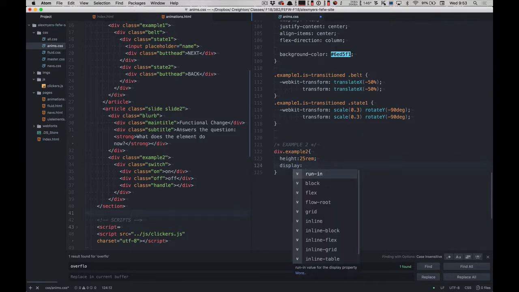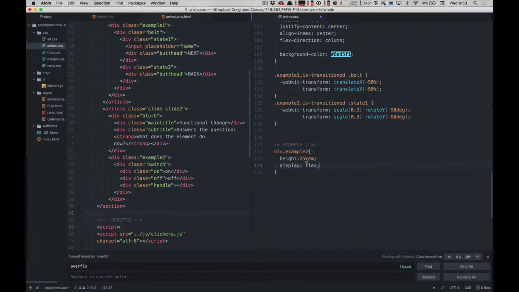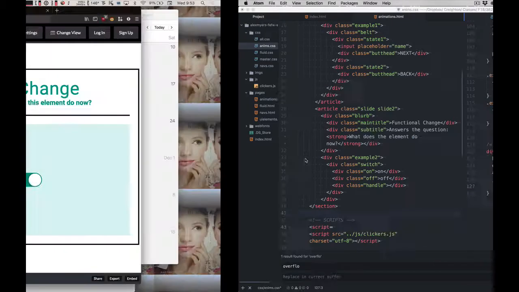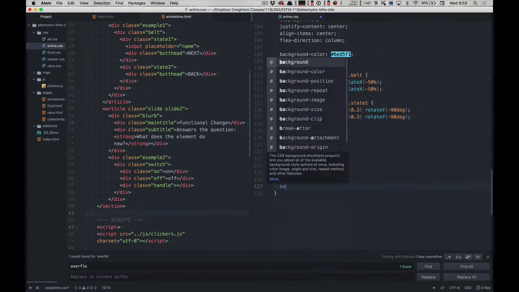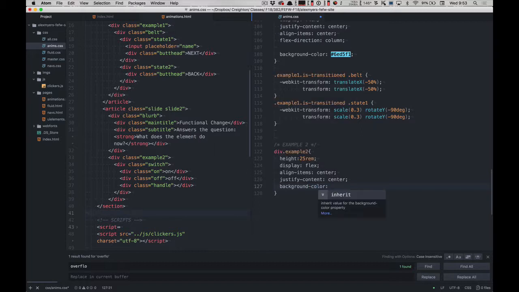Display flex, justify content center. Okay, everything's centered. Align items center. Justify content center. And then your background color, just whatever you want it to be. I'm gonna use the same color that I use for text, which is 6ED5F1. All right.